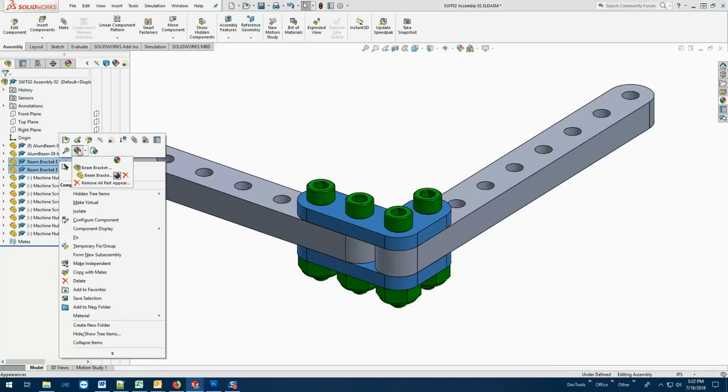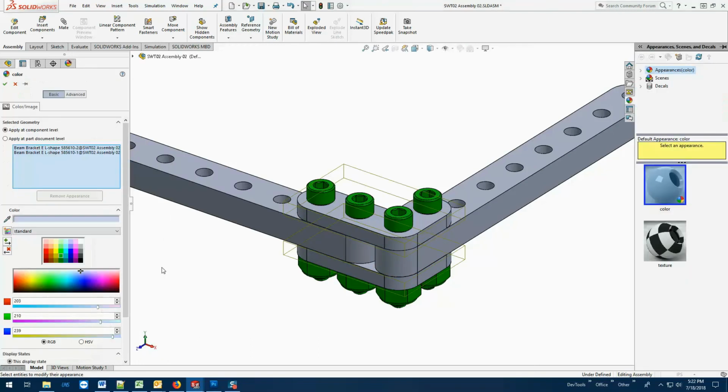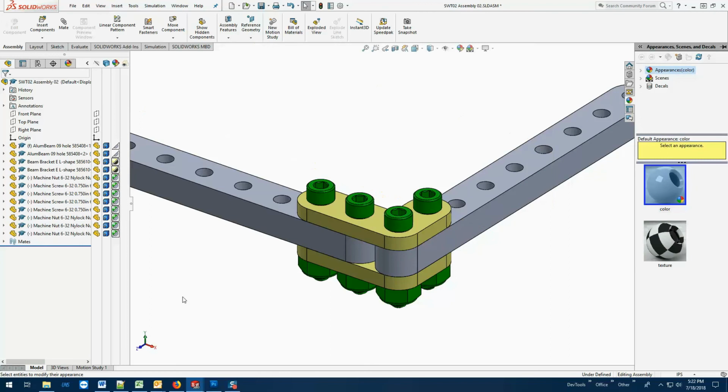So when you click this appearance here, you're going to get this kind of a menu option. This does give you the ability to remove any appearances that you've added. But generally speaking, you're clicking at this level, not down here. So I click at that level there, and I'm going to make these brackets yellow, and boom. So now you can have fun not only building your assemblies, but coloring the parts.